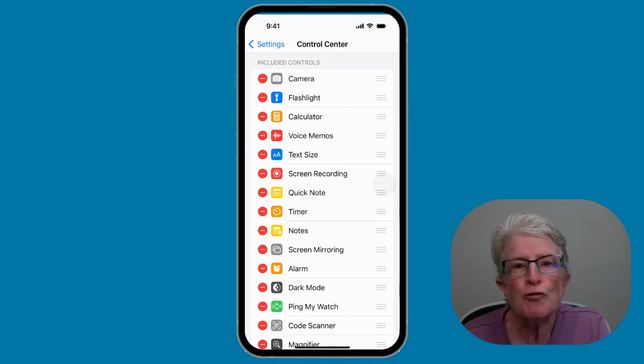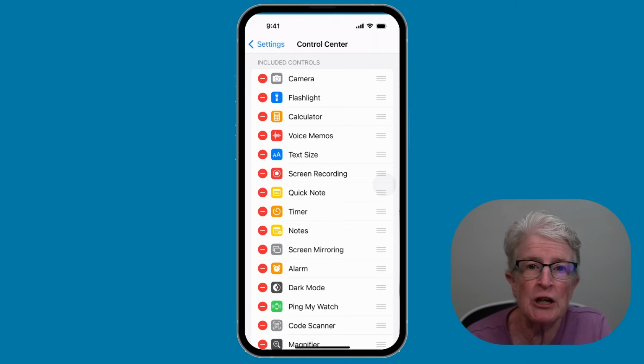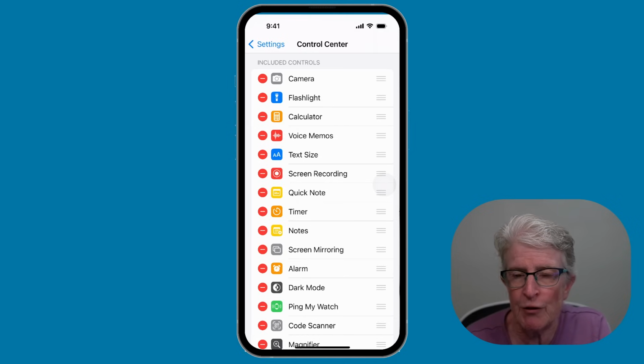Another favorite control of mine is the increased text for easier reading. I love this feature. Sometimes as a senior, I need larger text. The text size control allows you to increase the text within an app you are currently using or change the default text size on your iPhone.